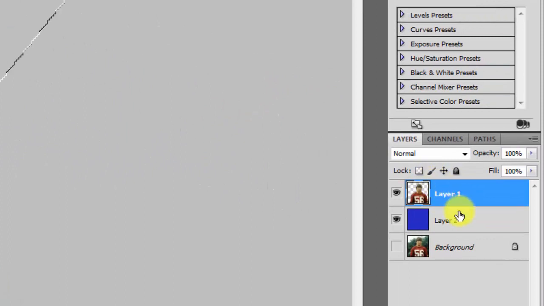Again, I'm on this layer, so I'm deleting what was up in that corner. If I'm on the blue layer, I delete the blue. I don't want to do that. I hit Control D to deselect.